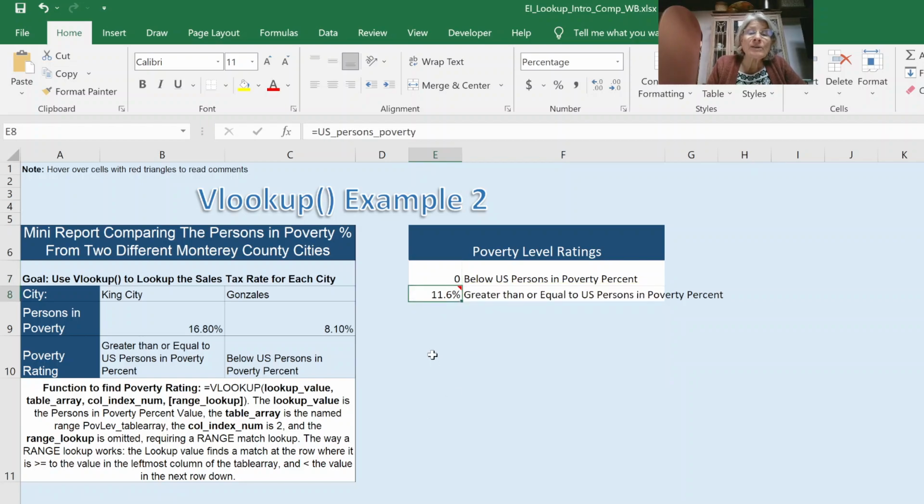If it's greater than or equal to that value, it would go on to the next row if there was one, but if there isn't, it will stop there. So in this case, there's only 2 values. It's either going to be below the U.S. persons in poverty percent or greater than or equal to the U.S. persons in poverty percent.